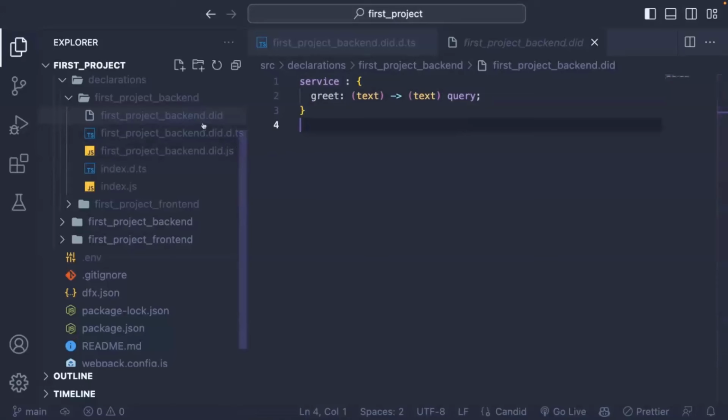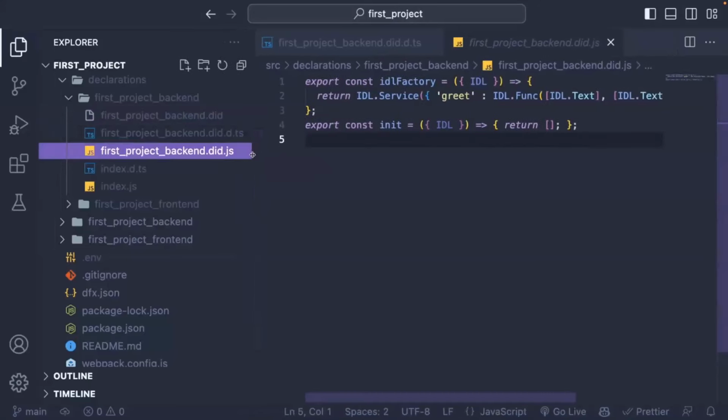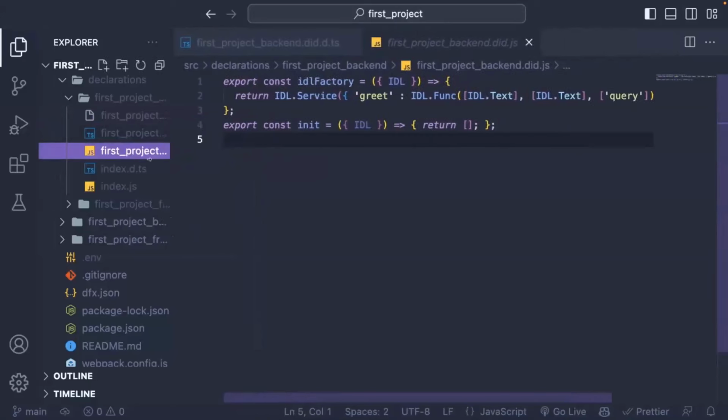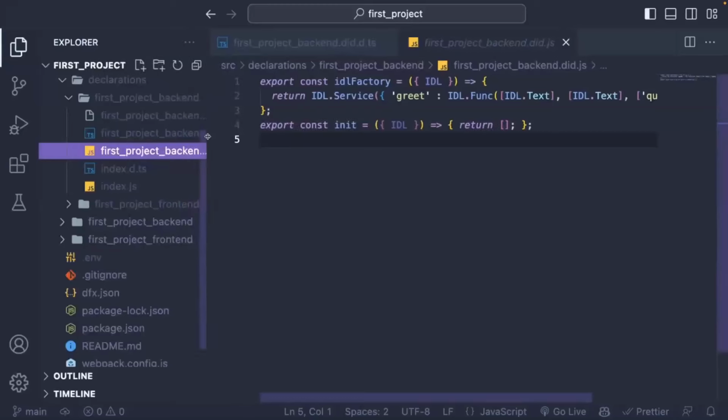So the two other .did files are actually just a representation of this file in other languages. For example, this one is a representation of our interface in JavaScript. This is a bit complex. You don't really need to dive too much into it, at least for now.